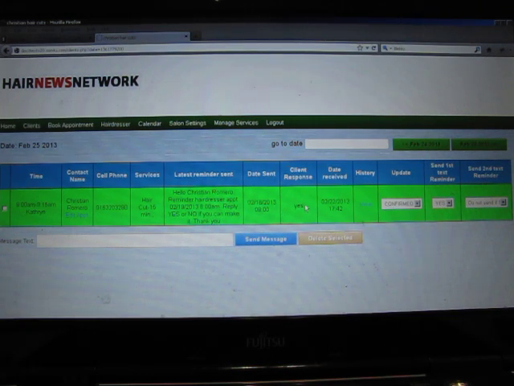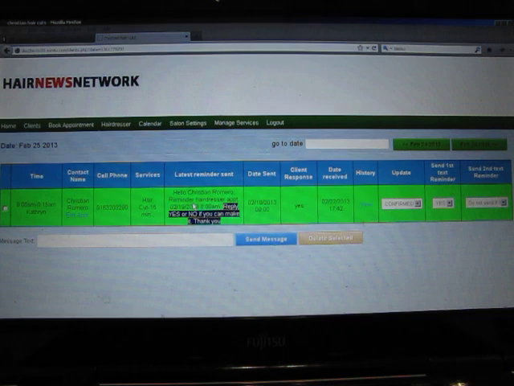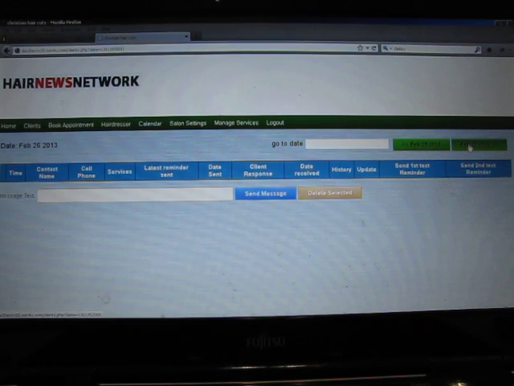So if I text no, this becomes red. Immediately, if you see someone that is red, it means that they canceled, they cannot make it. The text message that was sent was "Reply yes or no if you can make it, thank you." This is regarding the appointment. Now, this was a prior appointment that I had, because I'm booking up several appointments.